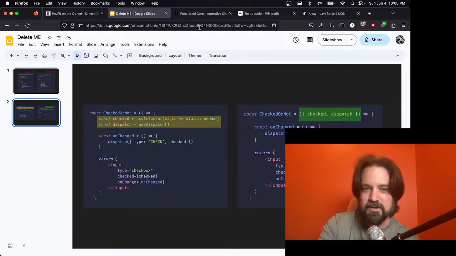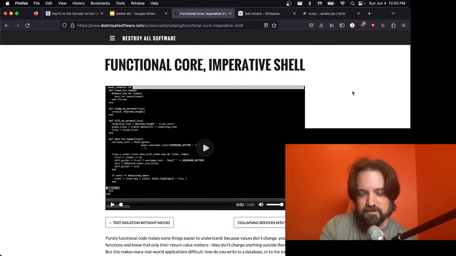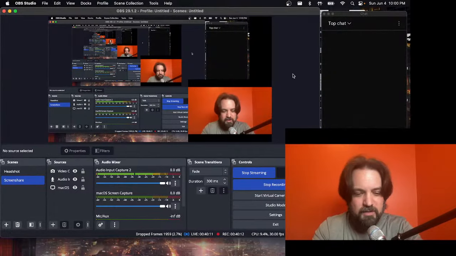So that's imperative shell style, where you do all the side effects at the top and the rest of your stuff is pure. And I hope I'll drop the links to these articles that you can peruse. I think they're a really good testing technique.